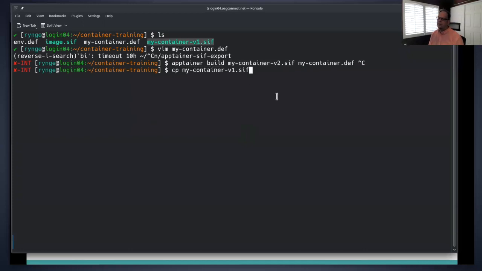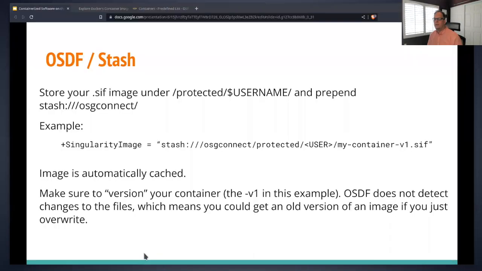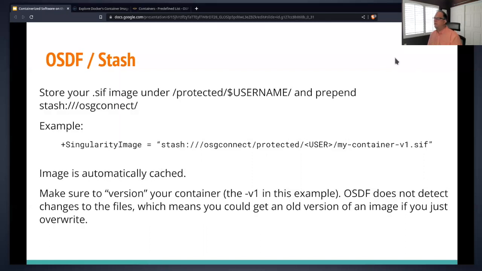So we can copy that into protected, my username. And once it's in here, I know what the URL is for Stash. So it's osgconnect, and then it is that path that I just used. So that is the image path that I need to use. Let me see. Yeah, so we talked about versioning.